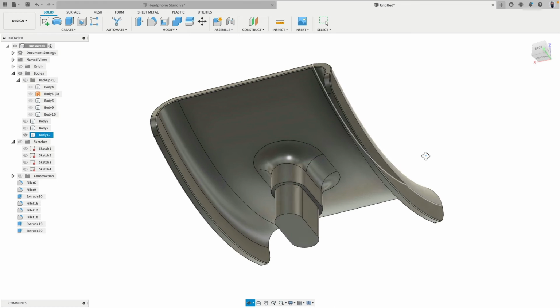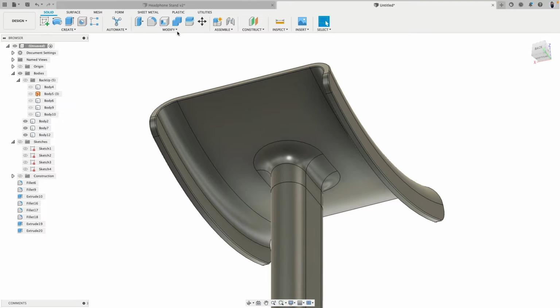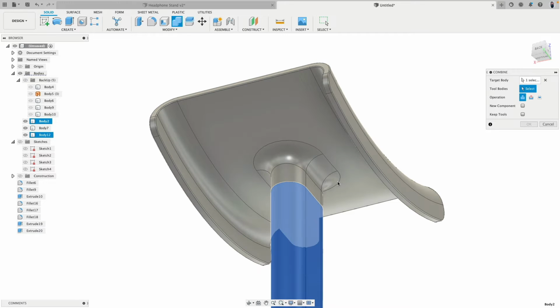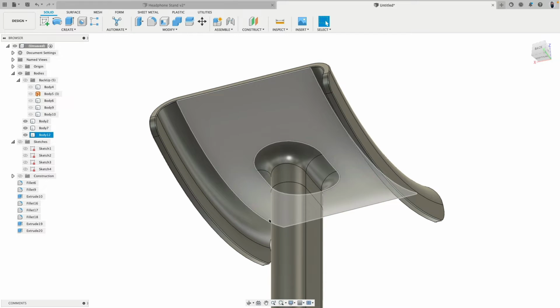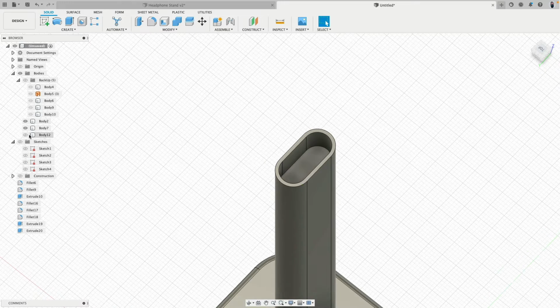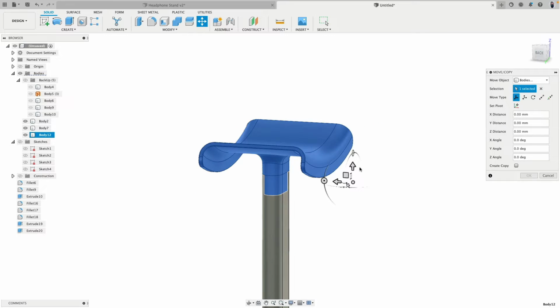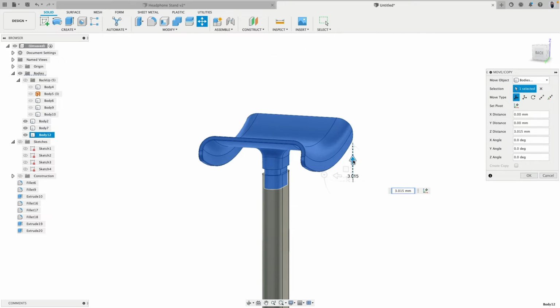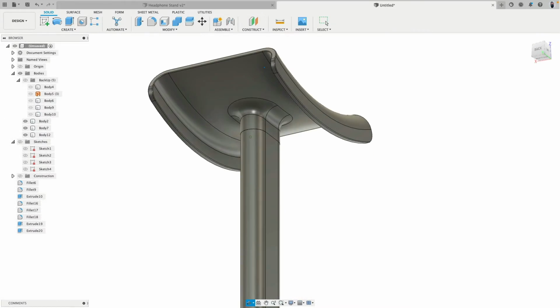You see, it's like a key. So, and this I can simply subtract from this. So from this, I subtract this one, keep the tool, yes, of course. Zip, there we are. No? Very easy. So we can simply, once this is manufactured, take this and clop, snap it in. Easy peasy. Cool.